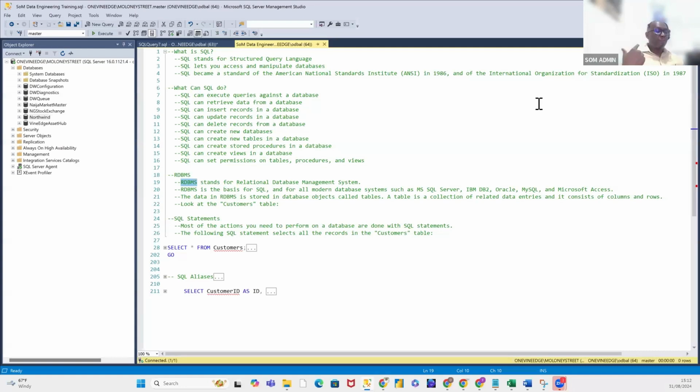And then we have the non-structured ones. We have MongoDB, we have Cassandra, and stuff like that. Even in Microsoft, we have Cosmos DB as well, which is an Azure default database for file storage.